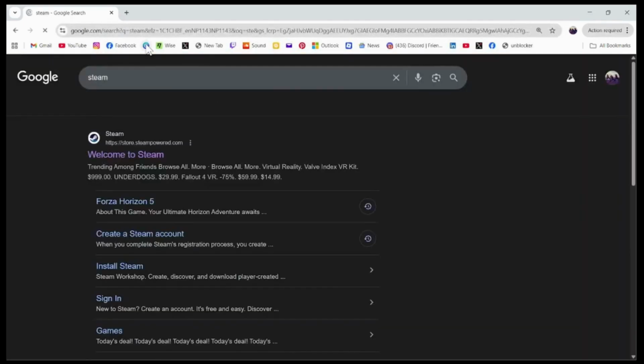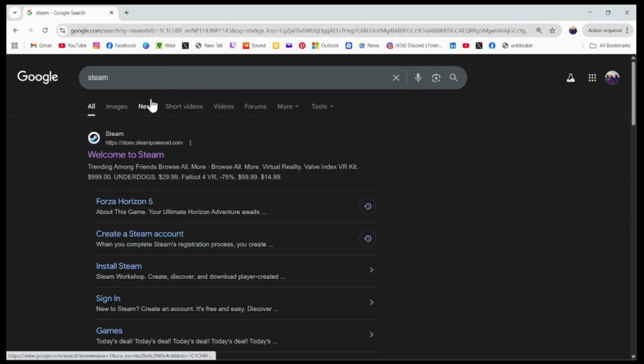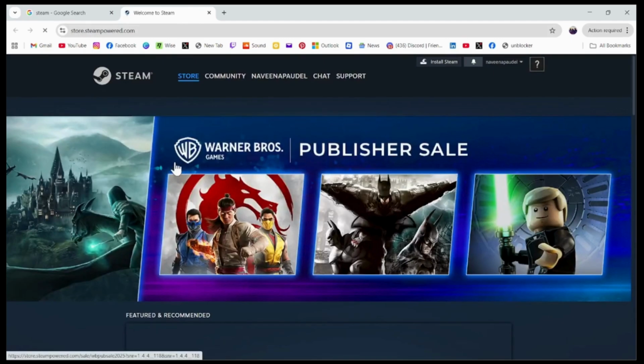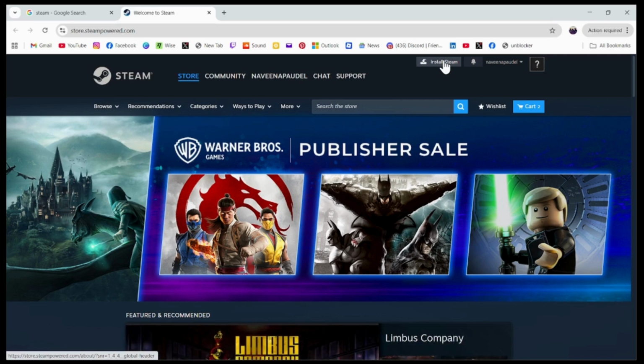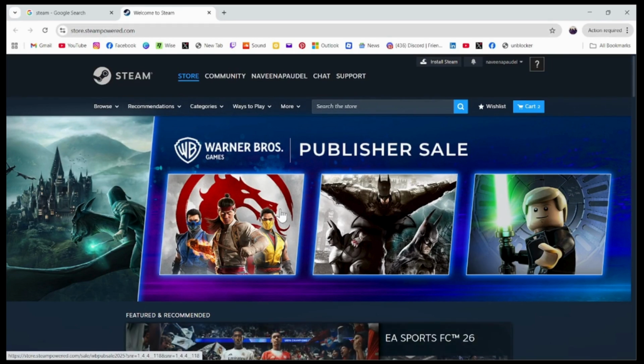If you've already installed Steam, then you can directly go with your Steam application. But if you've not installed Steam, then simply go with your browser, click on it, and it will have an install Steam option, which will be on the top right. Go and install Steam. After installing the Steam application, you can open it up and it will have the same kind of interface that you see right here.